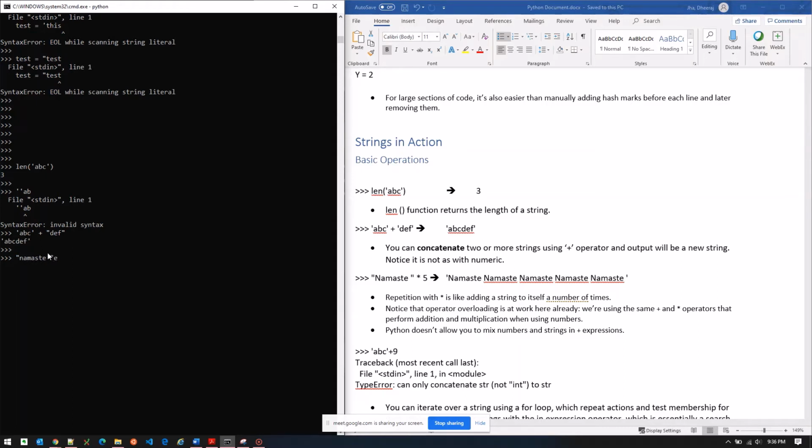So if you use, let's say, 5, it will repeat the string and concatenate it one after the other. So repetition with this is like adding a string to itself a number of times.